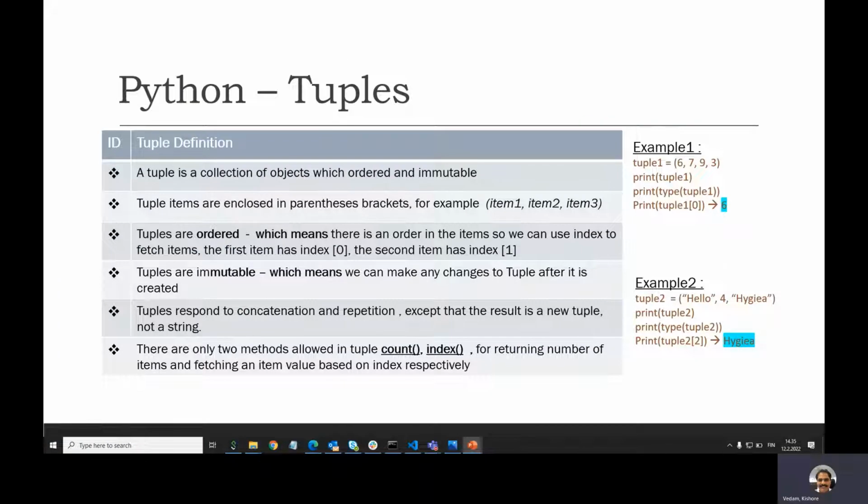And in this session, we'll talk about Python tuples. Tuple is one of the data structures in Python. Tuple can store many items in one variable. So it's a collection of objects which are ordered and immutable. That means you can't make any changes to that.